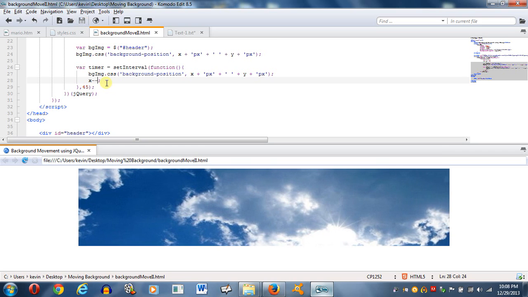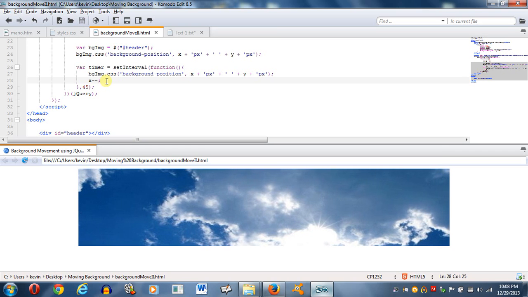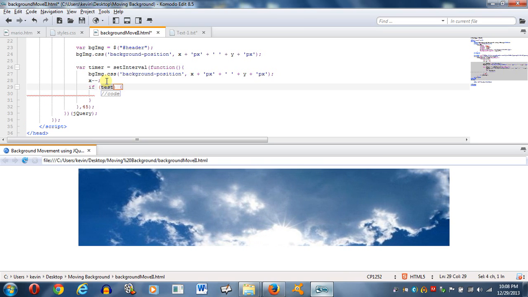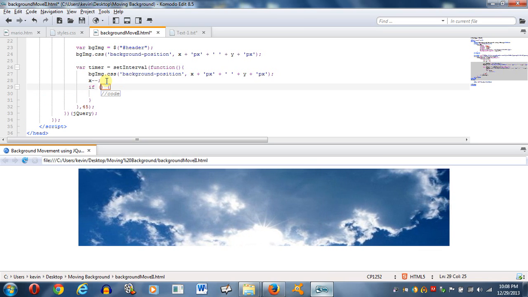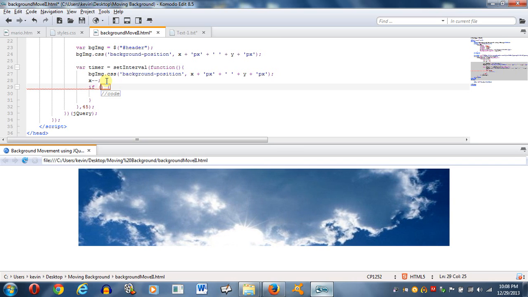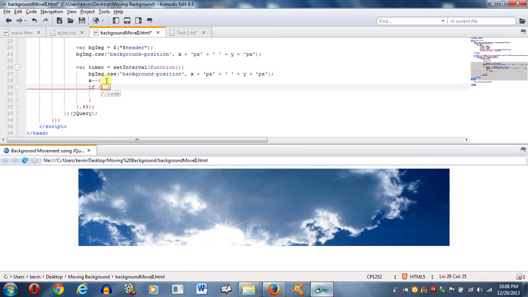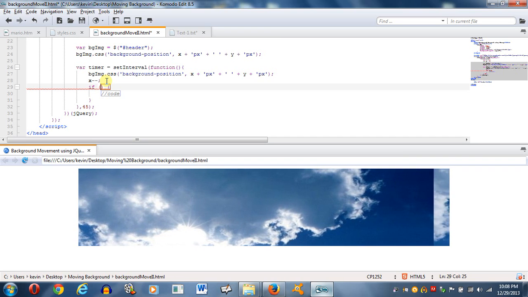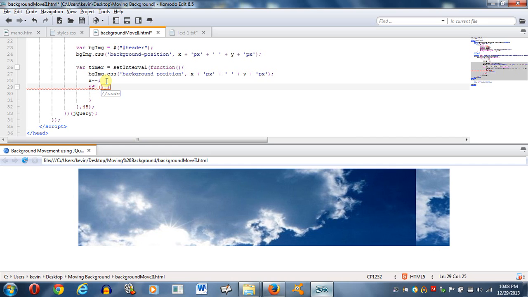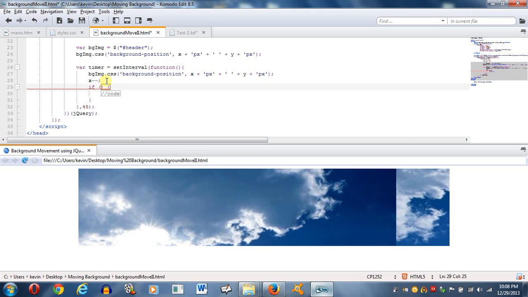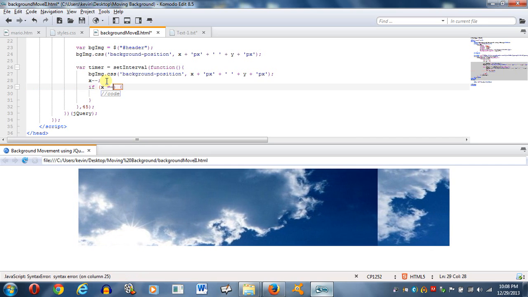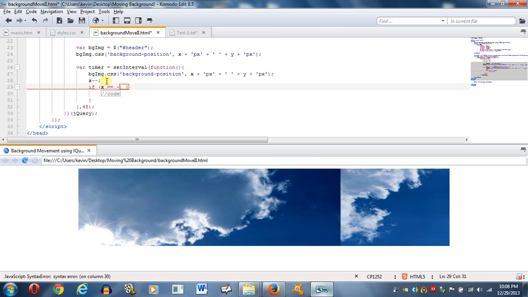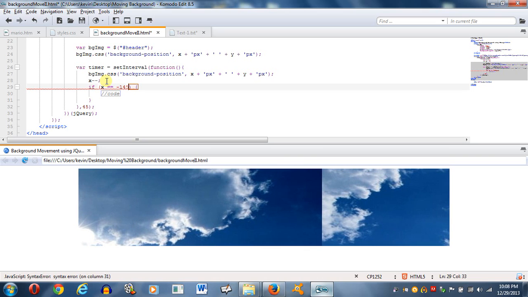Now, if we want it to stop at a certain point, it's really simple. We could put an if statement in here. Our test condition is, we want it to reach a certain part, and after that we'll be sure to stop it. So if x equals, let's say, negative 145, I guess.